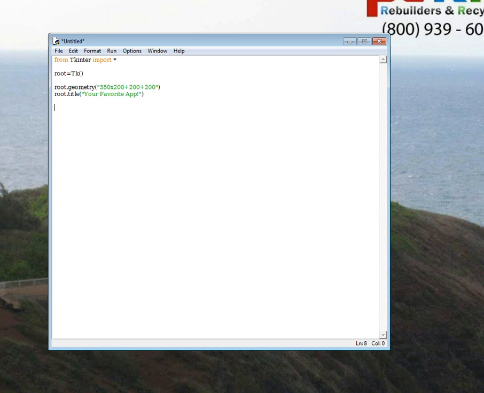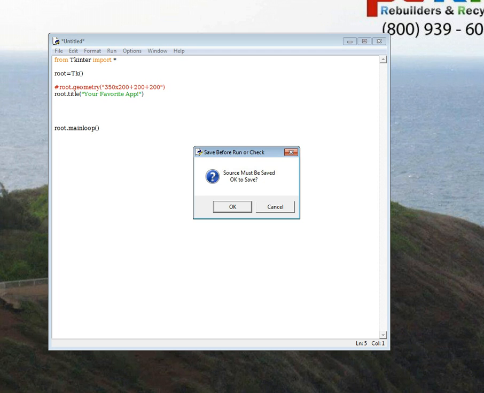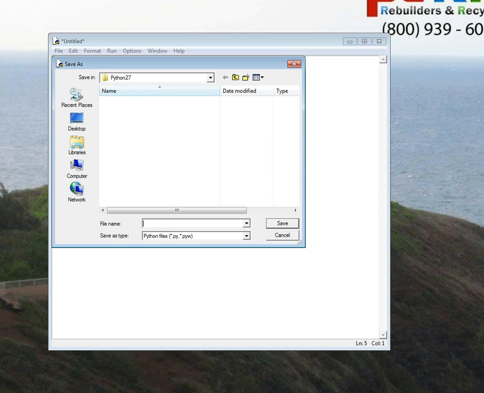Root.title. Now next what we want to do is we want to close the loop as the main loop, and just from these settings, you're going to see, I'm actually going to close this off, comment this out, the geometry, just so I can show you that it comes with a predefined run module. You do have to save it before. That's the cool thing about Python, is that you do have to save your file before you run it, so that you don't lose any work.